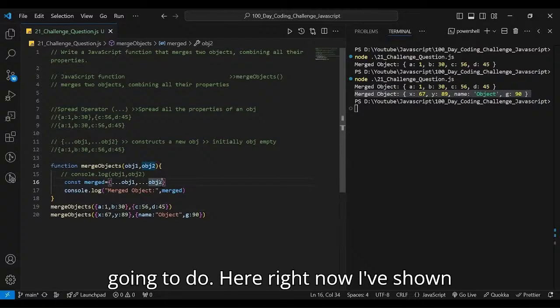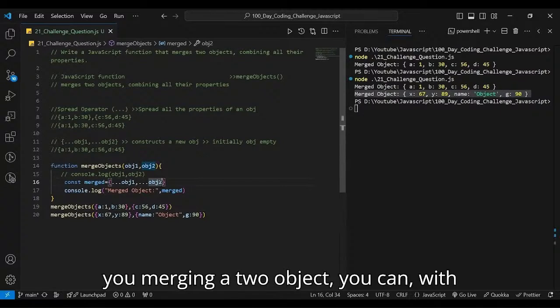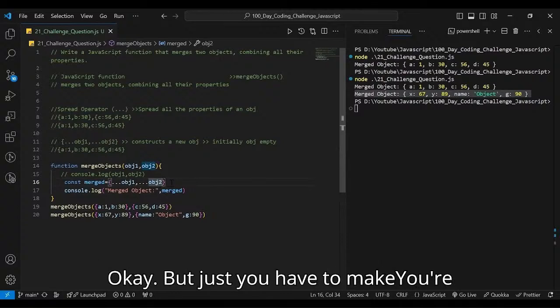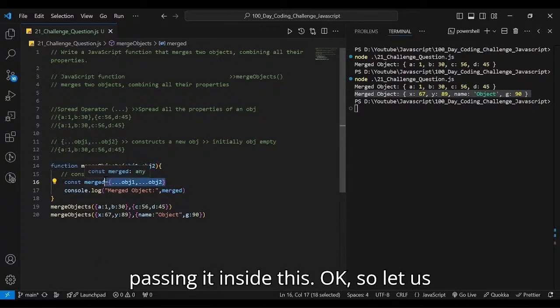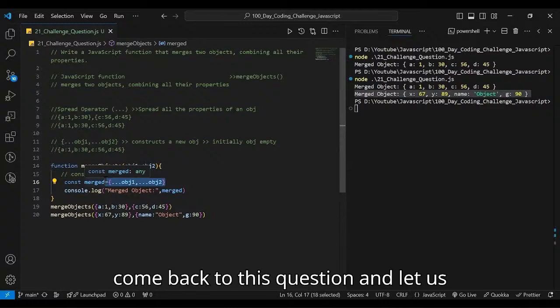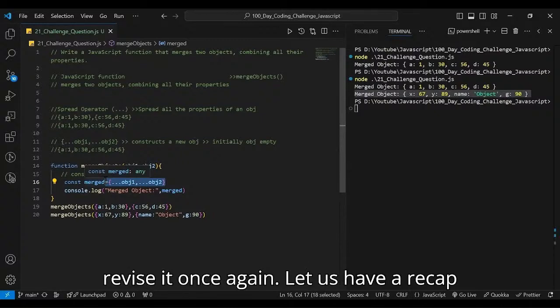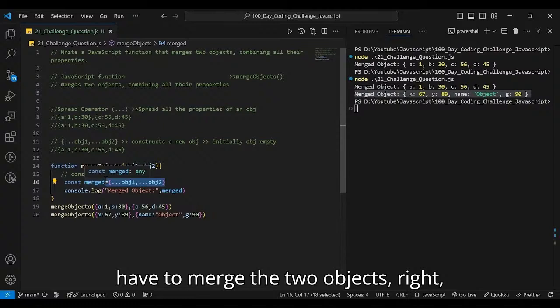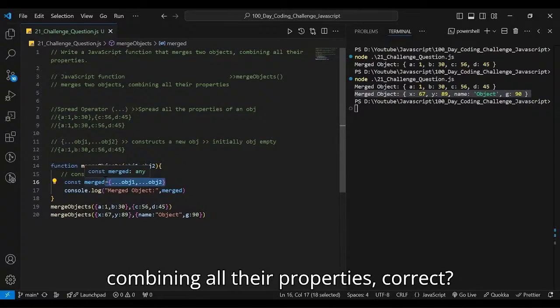Right now I have shown you merging two objects. With this, you can merge n number of objects, but you just have to make sure you're passing it inside this. So let us come back to this question and revise it once again. Let us have a recap on this. What was asked: we have to merge the two objects, combining all their properties, correct?